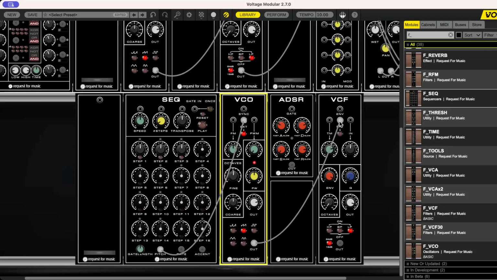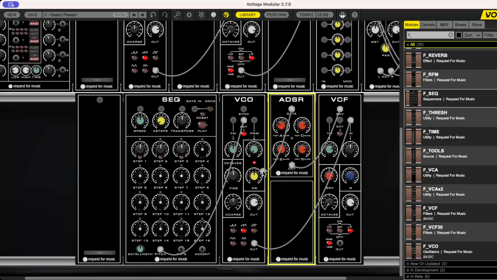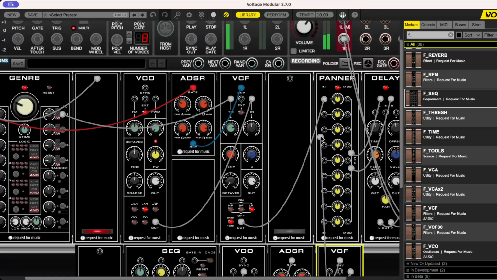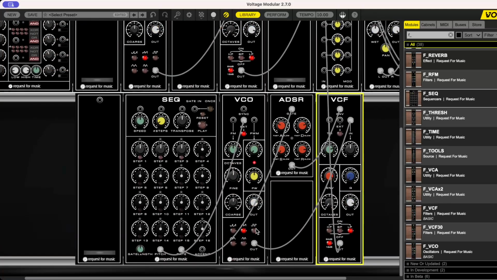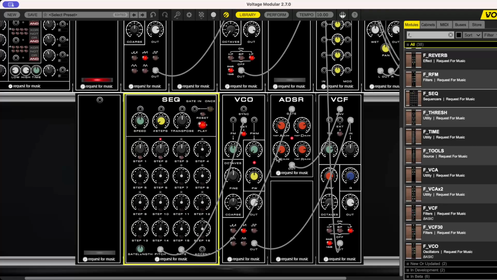take this VCO into my VCF, same kind of pattern as was with the other one, of course, and this one takes this envelope from the ADSR, and the ADSR in itself is now driven by the gate output of the sequencer. And this, I'm going to take that into the second channel of that one, so as soon as I got some sound in there, as soon as I run it, it's going to run through all of these.